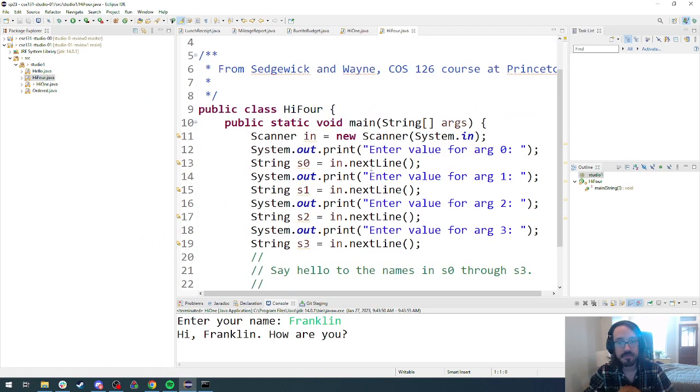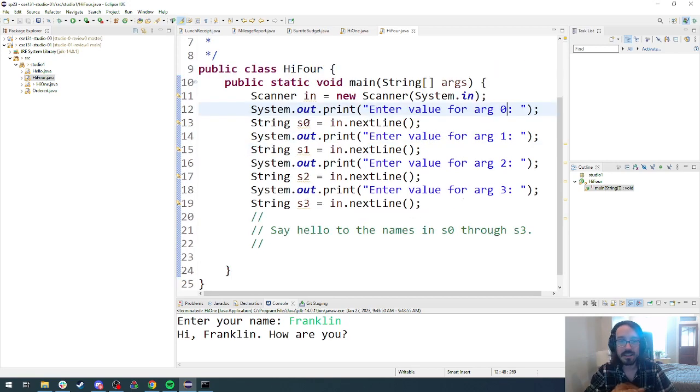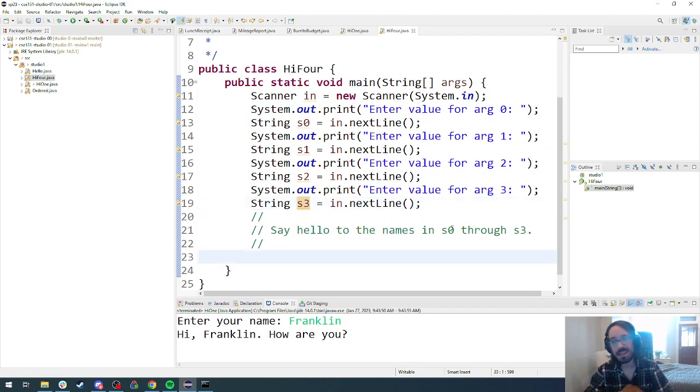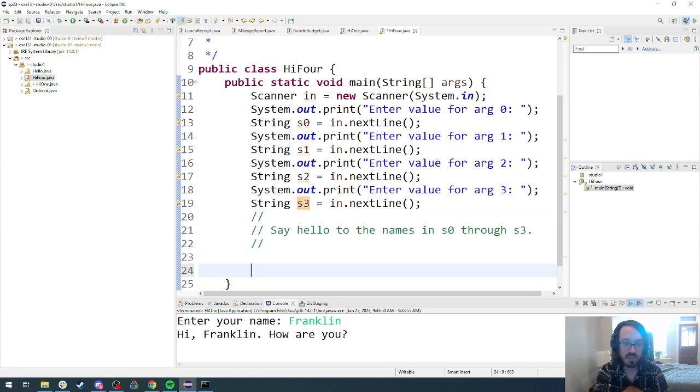There. All right. So here you can see, taking a look at the code, that we create the scanner, and then we ask for 4 values, 0, 1, 2, and 3. It might seem a little odd that we count from 0, but that's actually a very typical thing that we do in computer science. We'll start to see that pop up a lot. We've created variables called S0, S1, S2, and S3. Not the best variable names, but I suppose they'll do for this simple exercise. And now we want to say hello to all of the names, making sure to do proper punctuation.